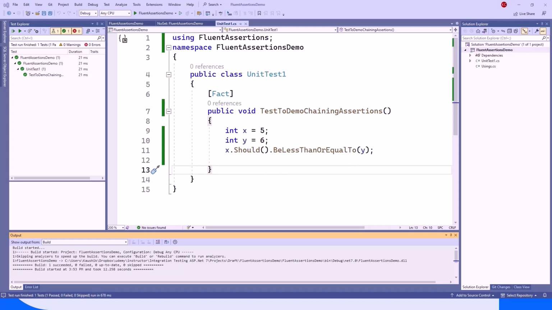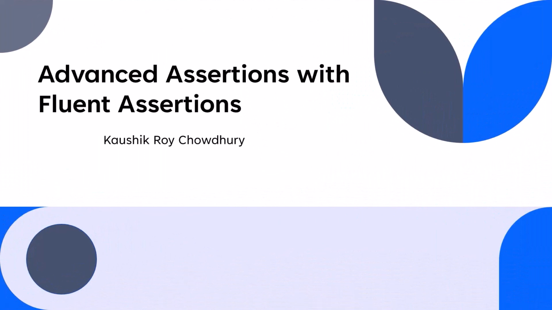By using Fluent assertions, we can write tests that are easy to read and understand, while also providing comprehensive coverage of our code. In this lecture, we will dive deeper into more advanced assertions using Fluent assertions. We'll be doing some collection assertions, object assertions, property assertions, numeric and string assertions. So let's flip over to Visual Studio.